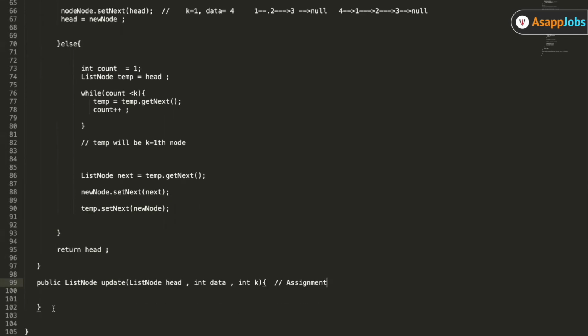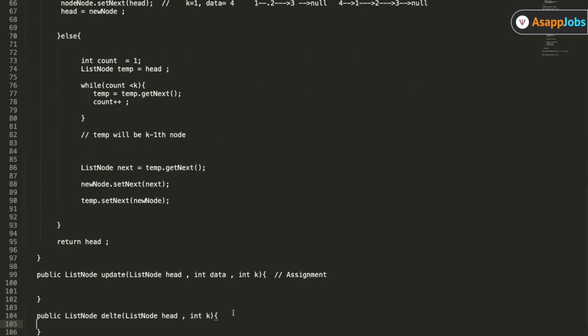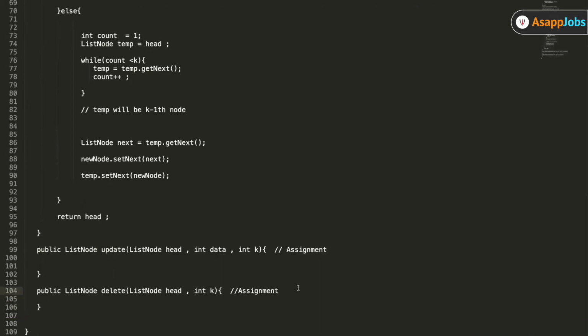Another thing you need to do is public list node delete, with list node head and k. You have to go and delete the kth node. Again, do it as an assignment. So you have to update, delete, and create. I have already shown you how we do it. Everyone clear on this assignment? You are clear on what you have to do? Everybody? Fine.